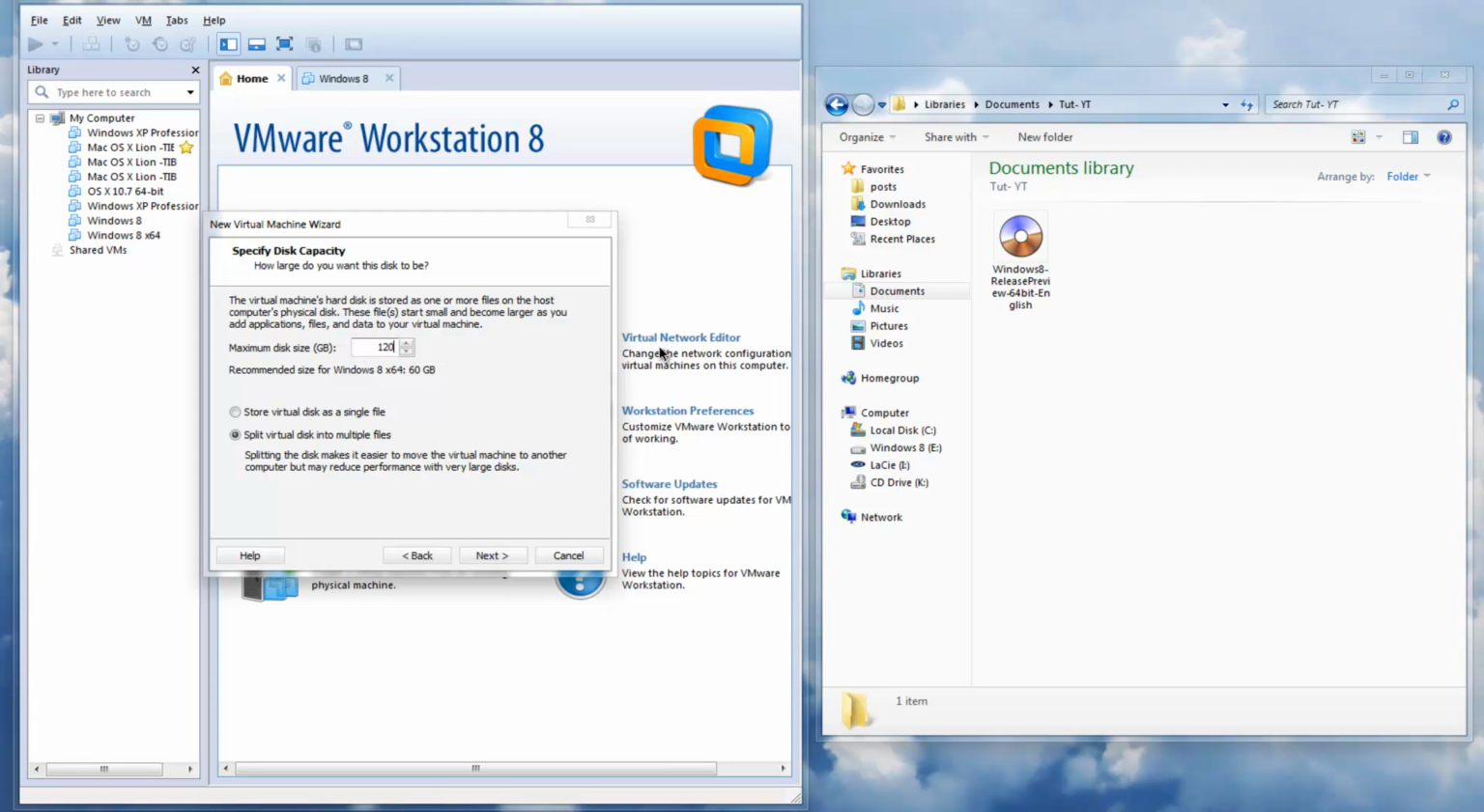120 gigabytes. You can choose this, but in my case, I would like to double what they recommend, since my hard drive is large enough, and I always choose multiple files, because one single file is more able to crash, or for that matter, I just choose multiple files.